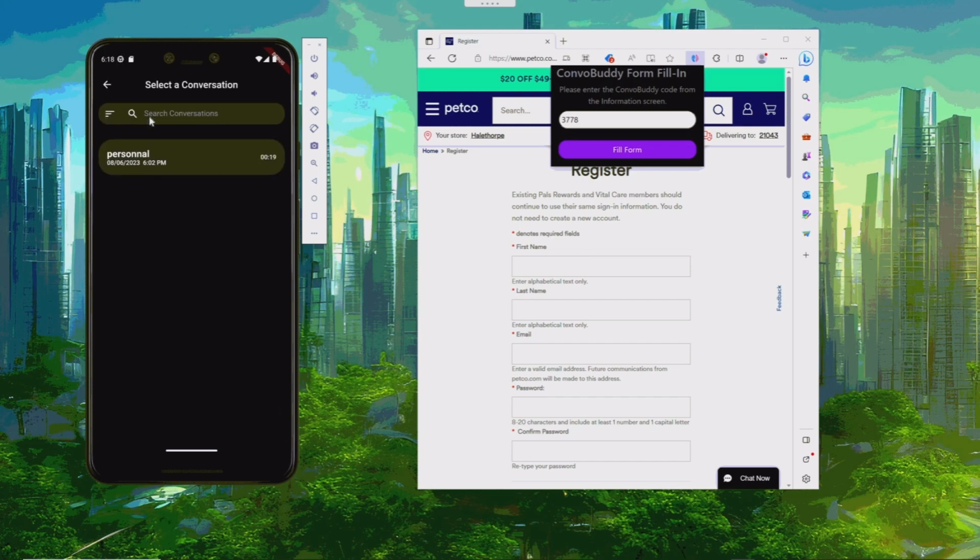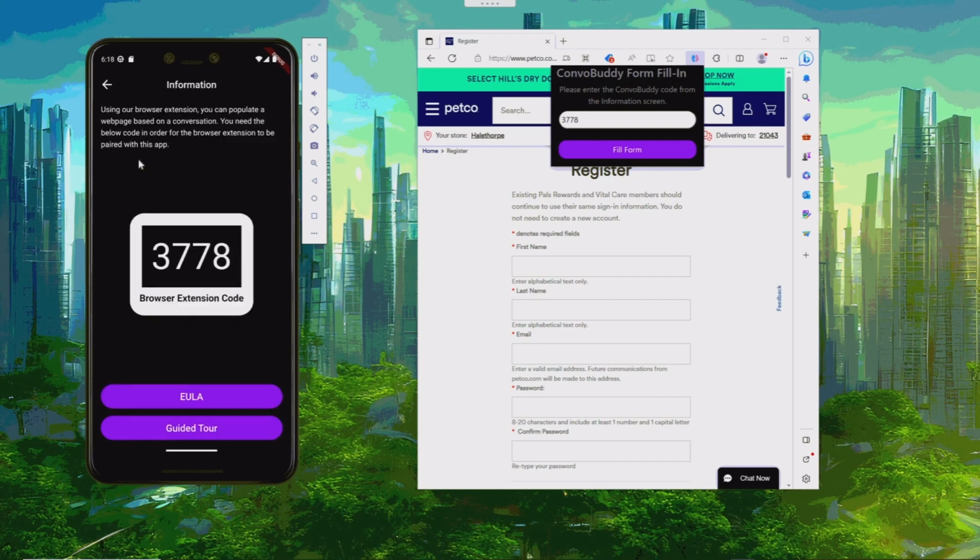So when you select the conversation, it will take you over here. If you had many of them, you could search, filter, whatever you need to find the conversation. You just click it, and then in the app, it'll just take you back where you were. And then in the web page, it will fill in the information from that conversation.